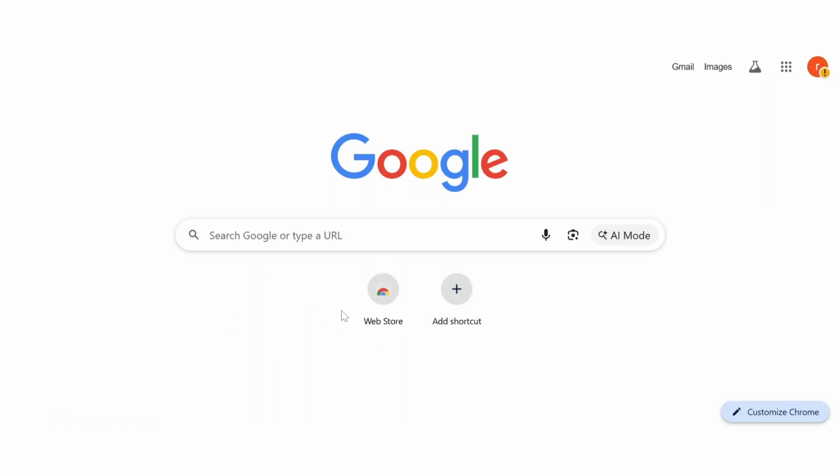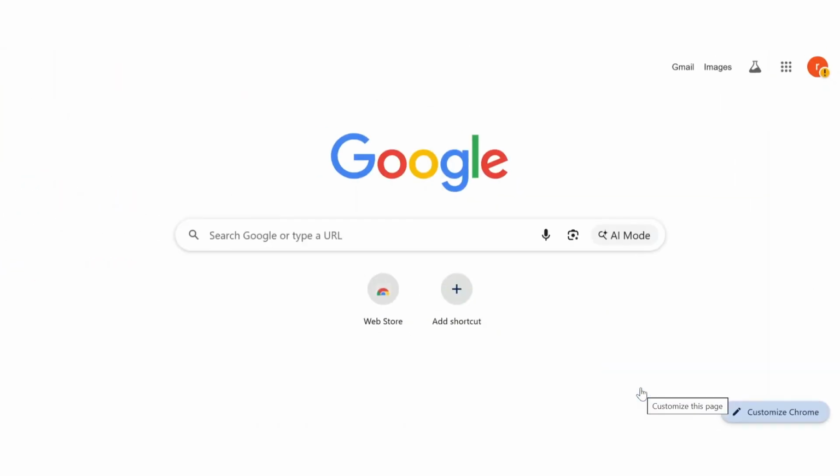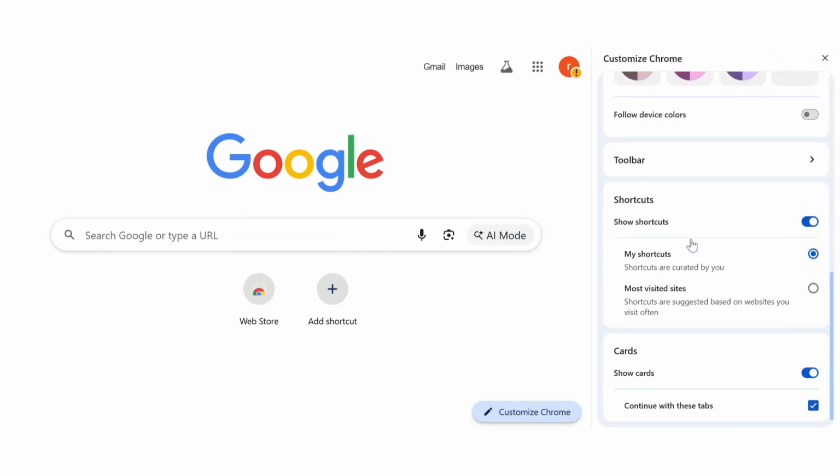So let's get started. As you open Chrome, you'll be able to see a default background that is typically white or dark or any other color. But if you wish to set a picture as your default background, I've got you covered. You're going to click on Customize Chrome right here at the bottom right. Once you click on Customize Chrome, you'll be able to see various options right over here.